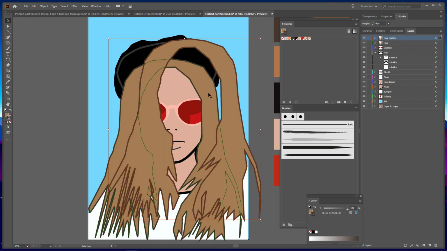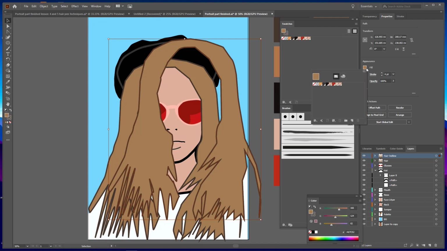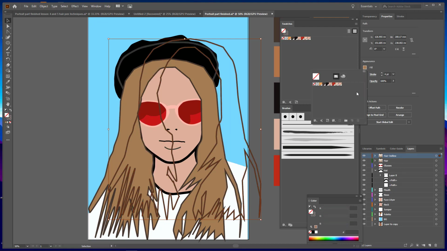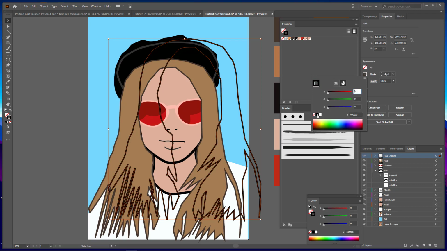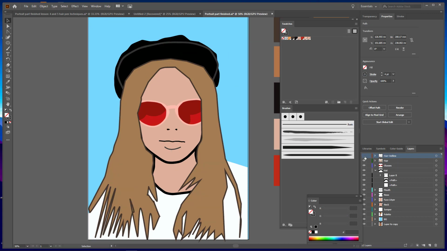With my hair outline here, you can see it's sort of jumped up a little bit. I don't want my fill to be on at all, so I'm going to turn this off, and I want my stroke to be black, just double checking that it is black. Make sure we've got black in there. There we go. Done. And then I'm going to go into my layers and turn it off so that it's not in the way. Now that's going to be my sandwich later on.